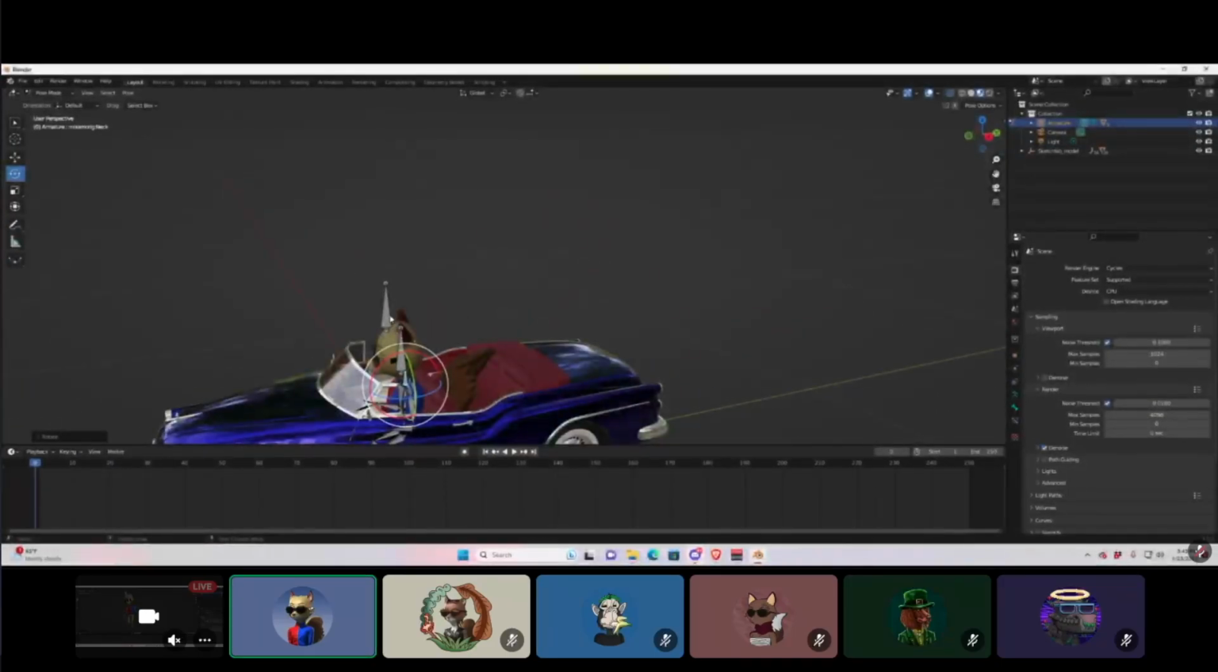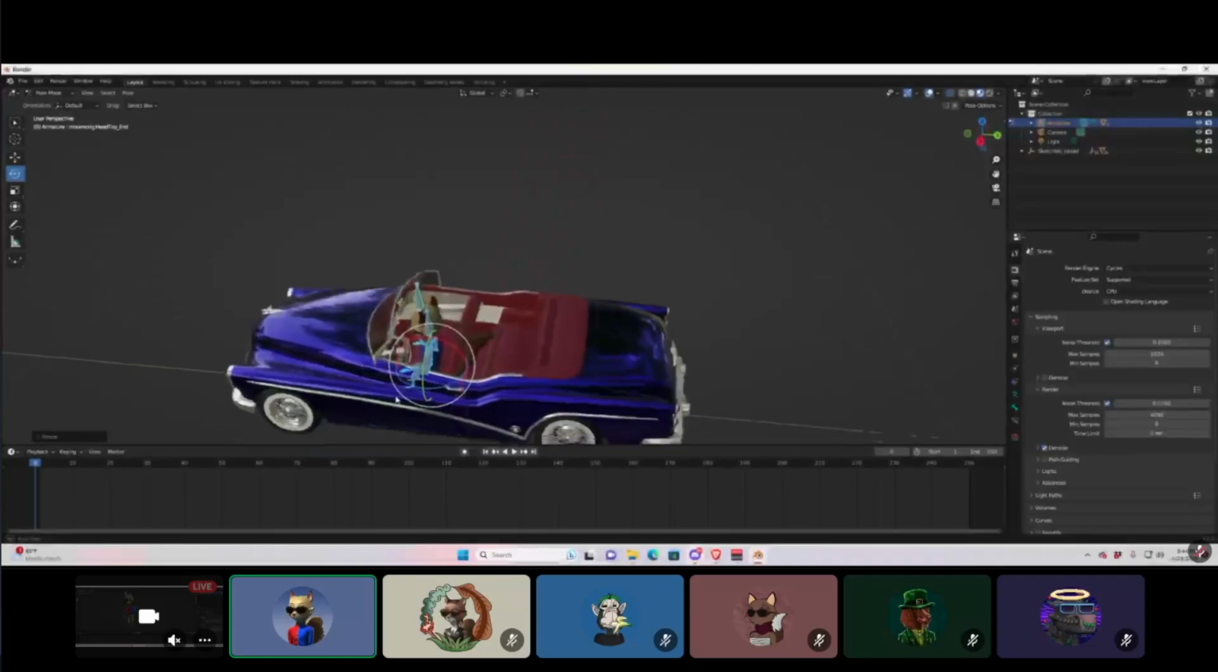So if I wanted to make them smaller, I could press A to select the whole thing, then hit S for scale, and now I can make them a little smaller. So that takes the whole thing.